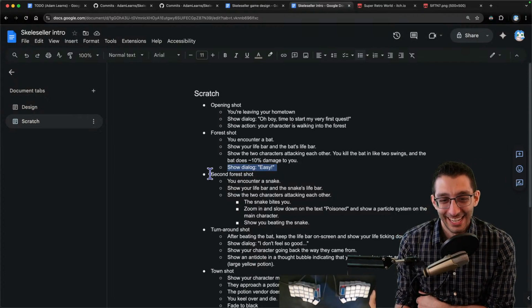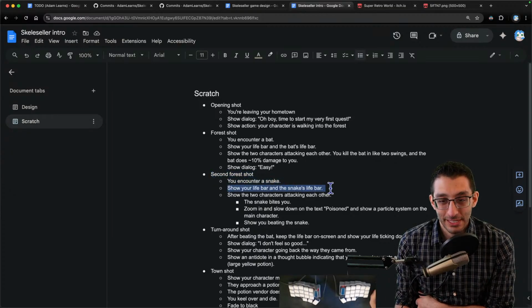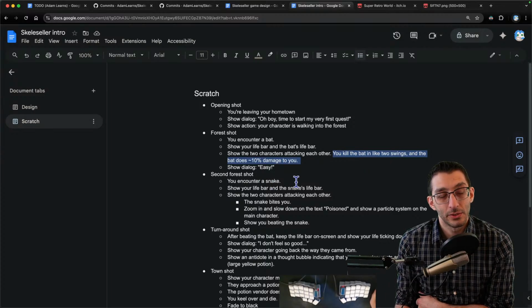Show Adam W in chat. Second shot, you encounter a snake. Show your life bar and the snake's life bar. Actually, maybe there can even be 2 bats here, and you kill them each in 1 hit. And that way you kill the snake in 1 hit too.